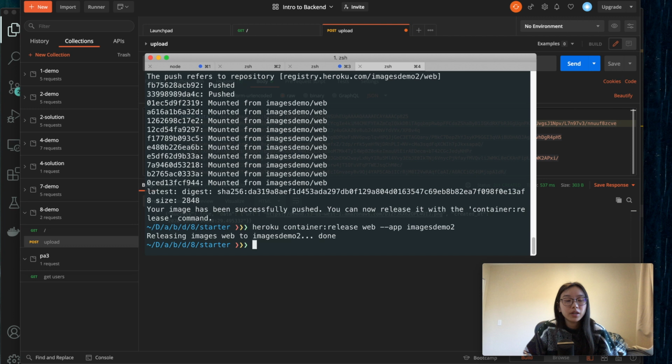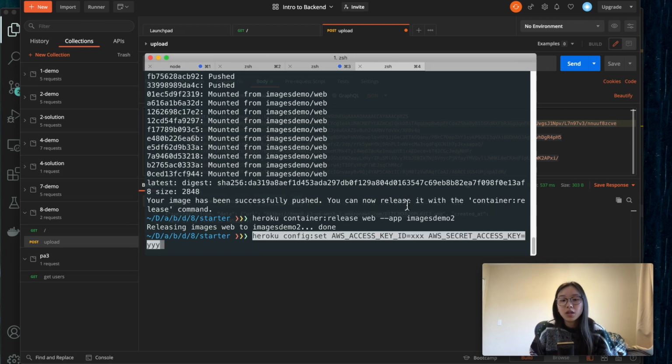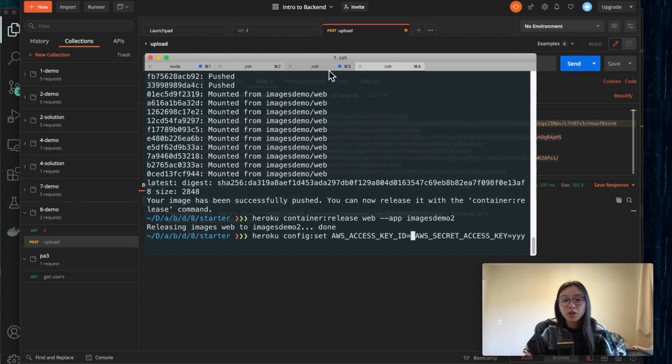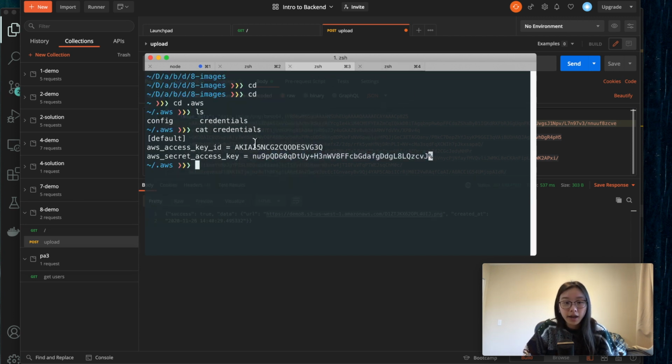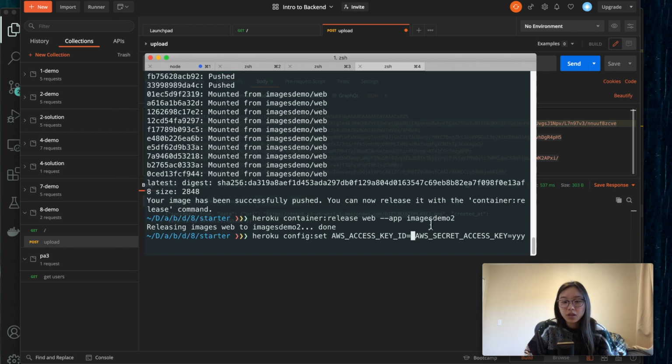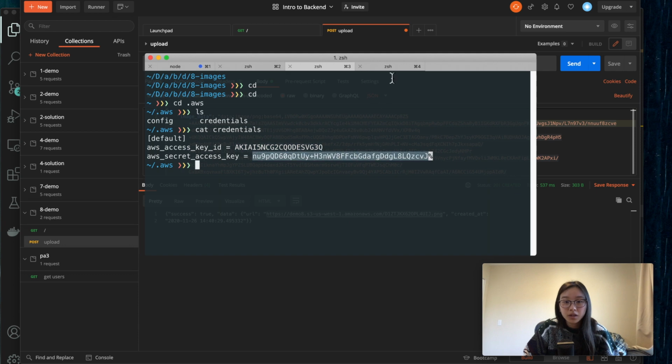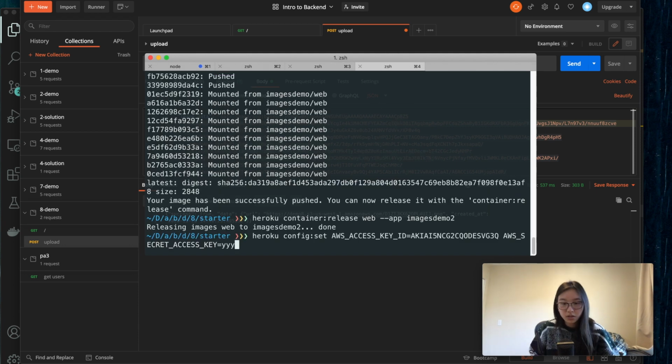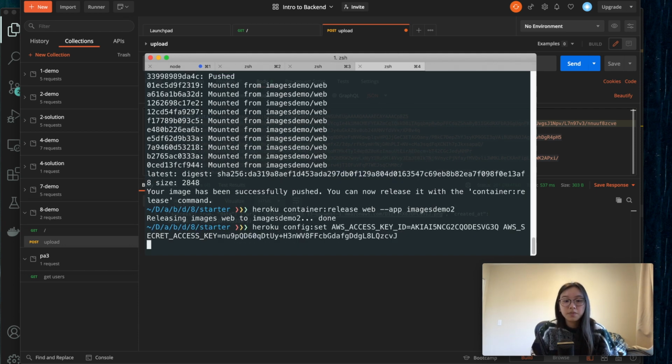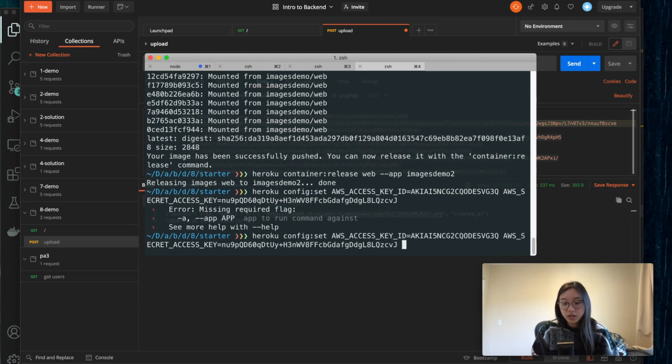Okay, now that's done. Let's set our AWS credentials, and it's really nice. The command looks like this, but basically we want to fill in our AWS access key and our secret key. If I go here, I already have them. So I can copy this, paste it, and then copy this and paste it. And I need to set the app, so this is images demo 2.